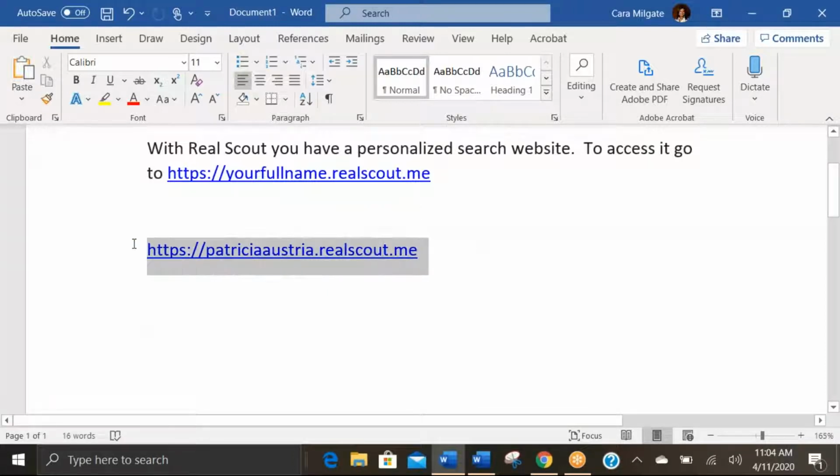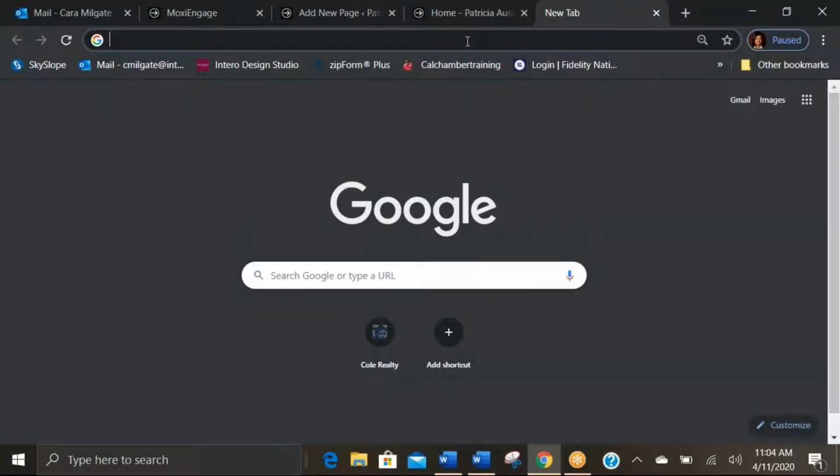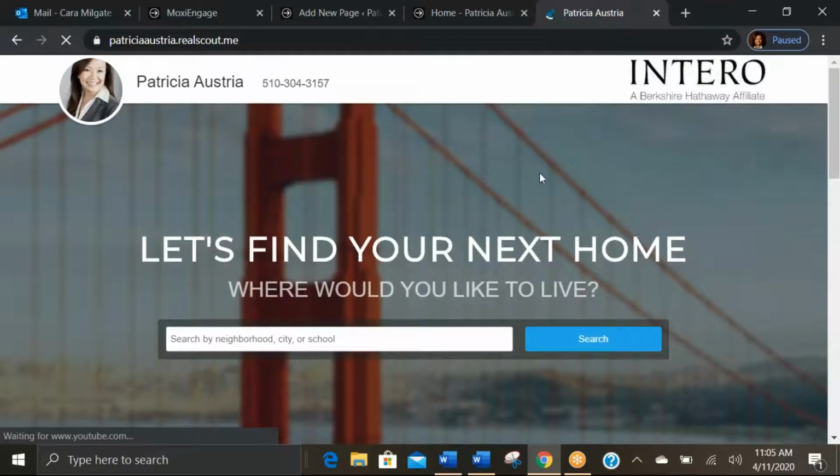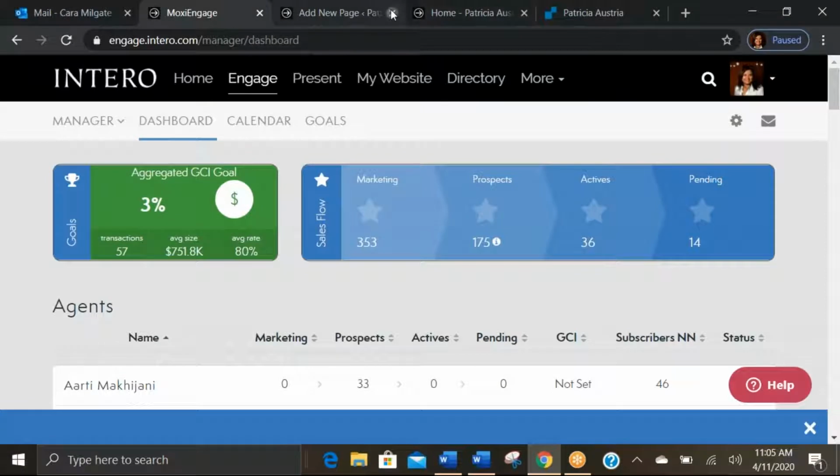And then I want you to copy it, and I want you to go to a browser, and type it in and make sure that it's working before you even start this process. And yes, it's pulling up Patricia Austria's RealScout landing page. So now we're going to go back here.